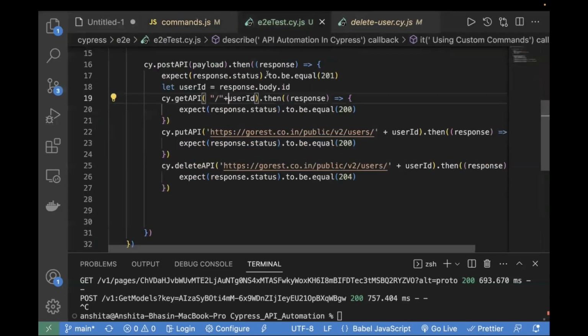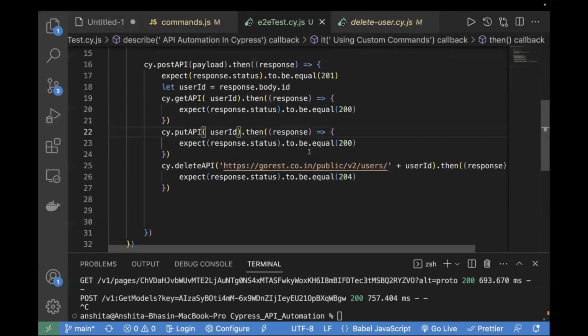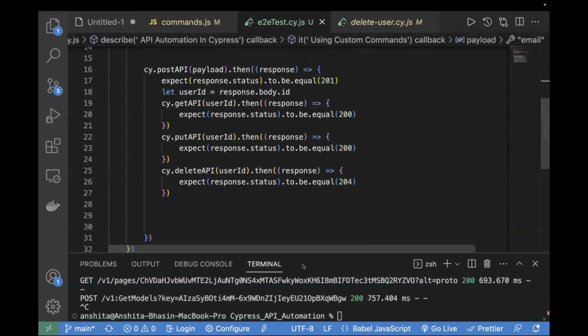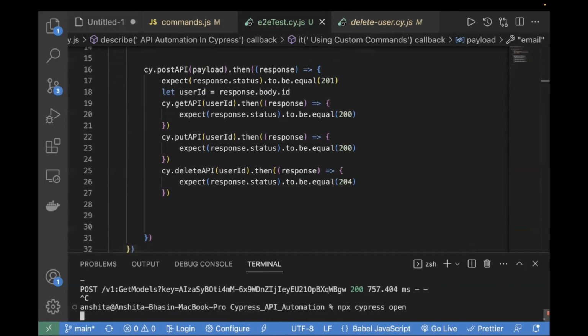Okay. So now let's go over here. We will remove this one. And in case of put API also, I'll remove this. I'll just pass my path parameter, which is user ID. And in case of delete also. Okay. Now you see, now this is looking more cleaner. Now let's run the test case and let's see in this case how it is working.